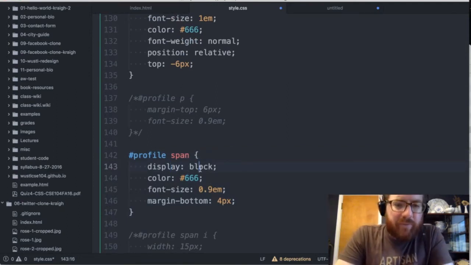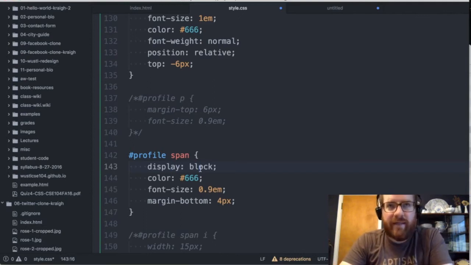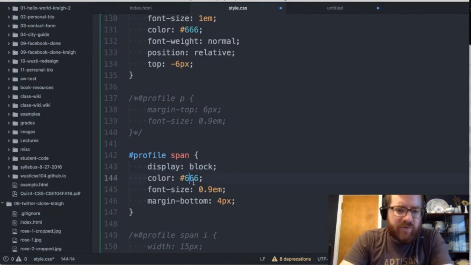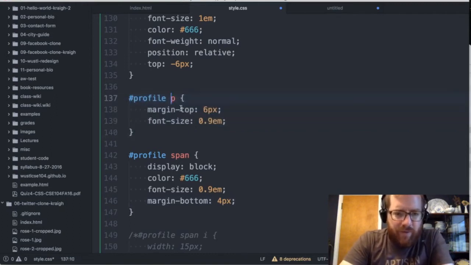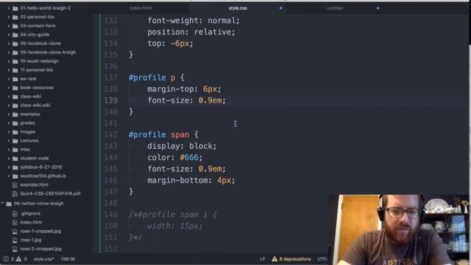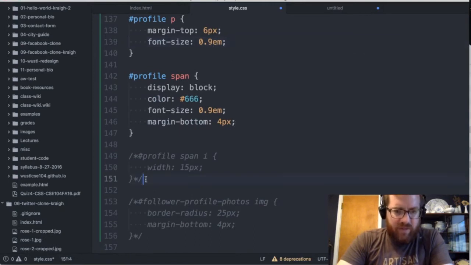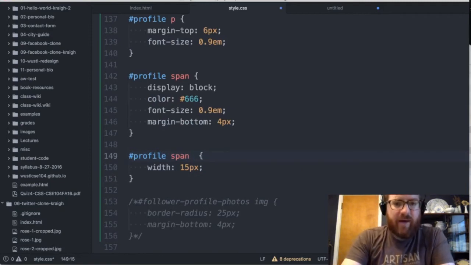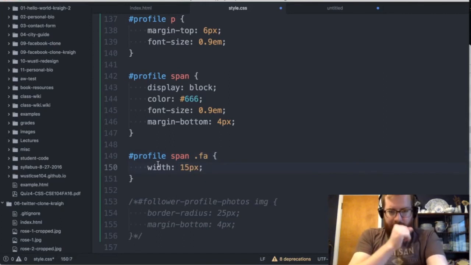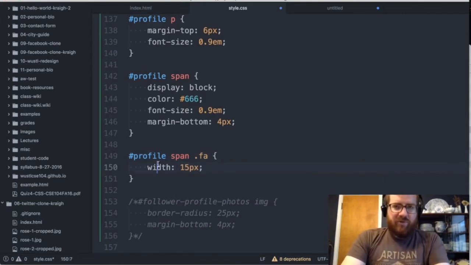So we've done display block, which now forces those elements to get a new line, and they act a little bit more like block elements. So you can see I've also changed the color, changed the font size. I've also given them some bottom margin to space them out a little bit better. Let's go ahead and uncomment the rest of these as well. So I've taken my paragraph, added some margin top to space it out a little bit from the elements above it, as well as set the font size a little bit smaller. Let's see, I've also set the width of the icons. And again, maybe instead of doing I, we'll do .fa just to make it really clear that we're targeting the Font Awesome icons.